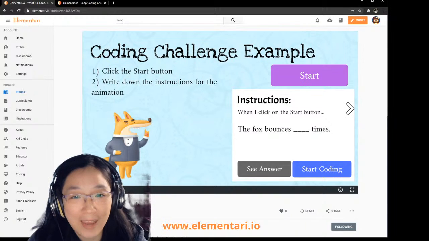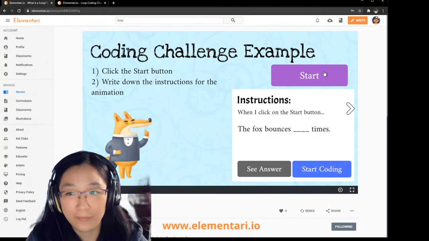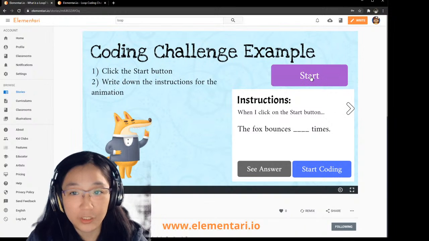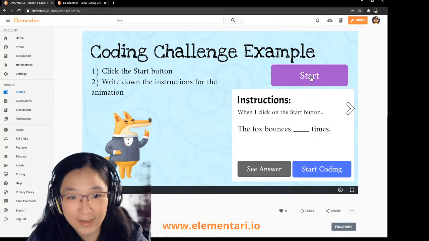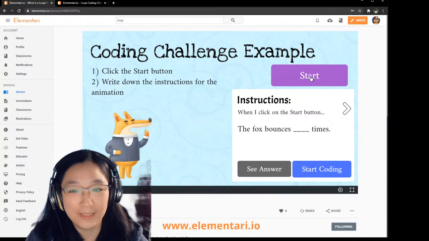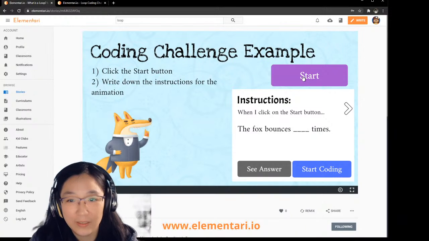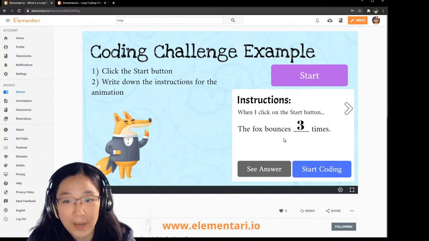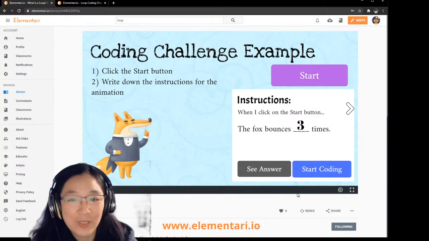Did anyone count how many times the fox bounced? Should I try it again so you can count? Let's see. I'm going to click start. How many times did the fox bounce? Let's try again. 1, 2, 3. Okay, so the fox bounces 3 times. So how do we actually do that with our code?